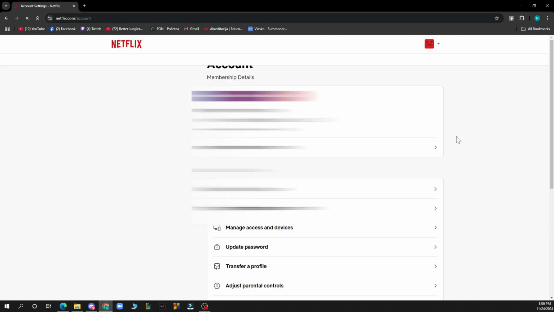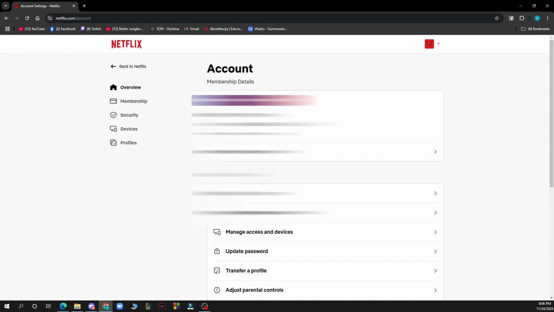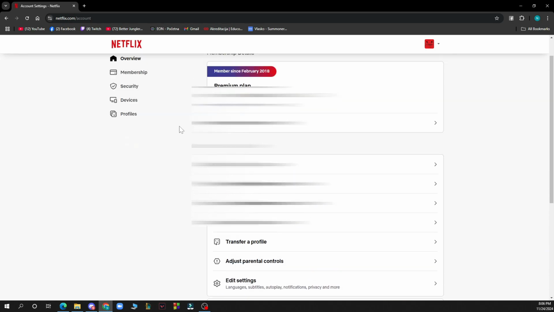So launch the app or browser, and then click on your profile icon in the top right corner and select Account. Now, when you're in Account, click on Viewing Activity. When you're in Viewing Activity, scroll through your viewing activity to find the title you want to remove. Click on the X icon next to the title you want to remove, and then click on the continue watching list. This will help you keep your Netflix dashboard clean and personalized to your current interests.